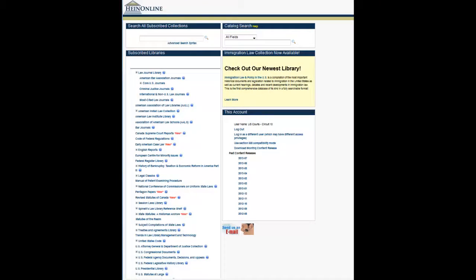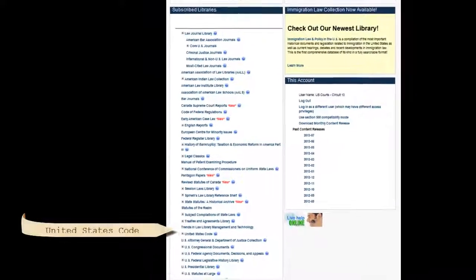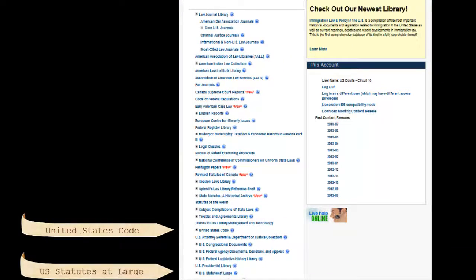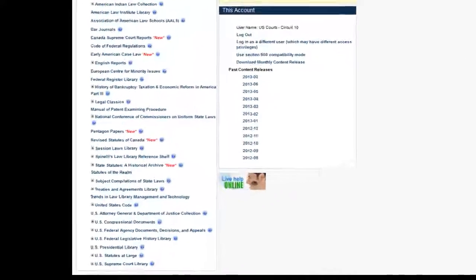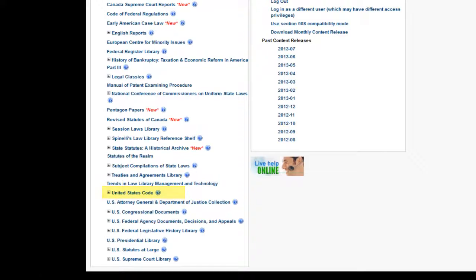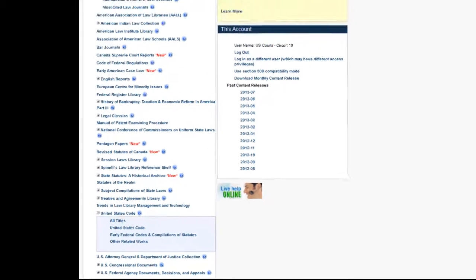We will follow the law through three different libraries: the United States Code, the U.S. Statutes at Large, and U.S. Congressional Documents. Let's begin at the United States Code section. From here, click on All Titles.